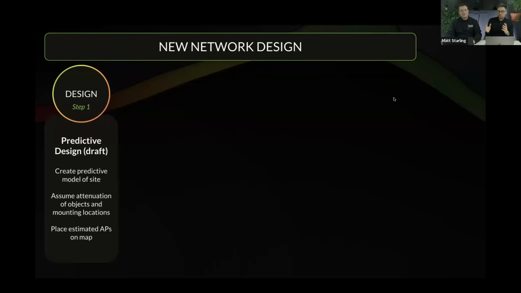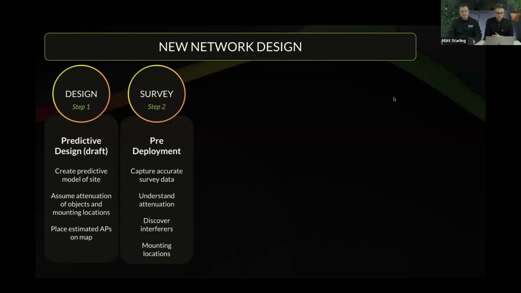I don't know if there's any restrictions, but maybe I need to get a rough bill of materials so I can then build out the rest of the network, or maybe the site is being constructed and I can't get on site yet. So that's what would be step 1 for me.